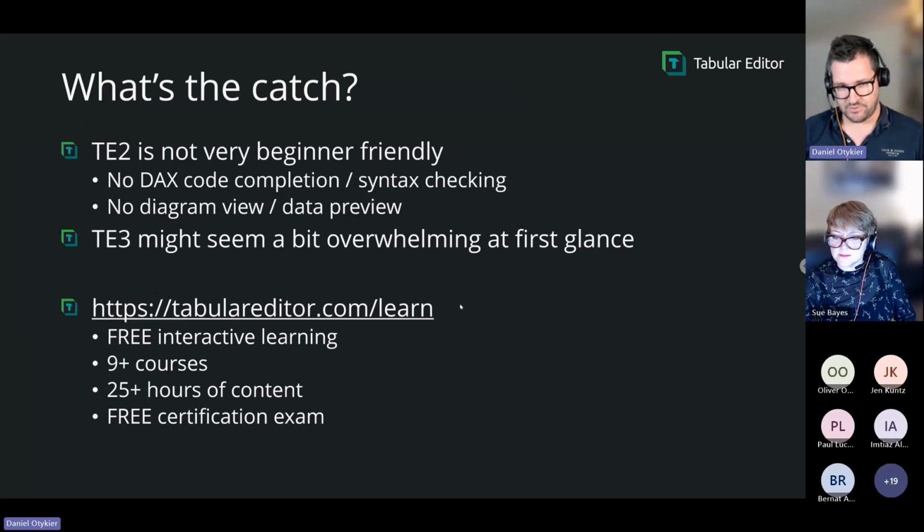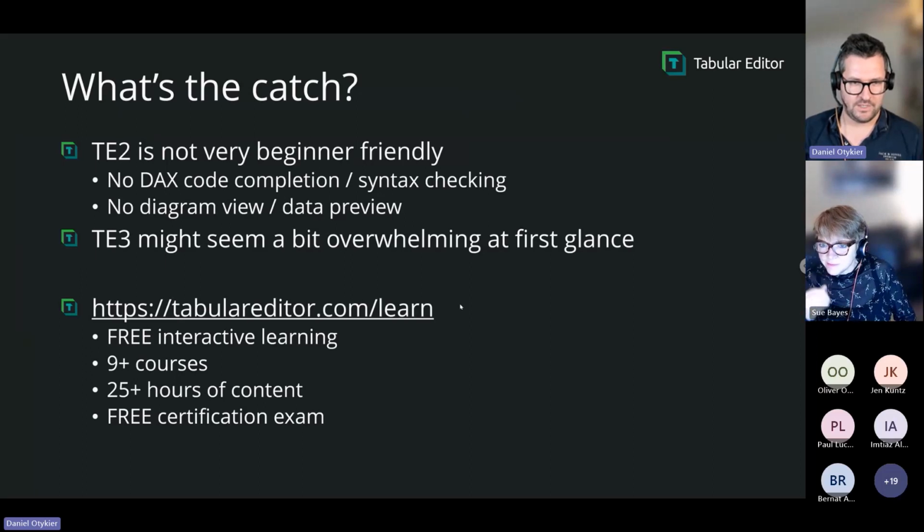Also, there's no diagram view or no way to interact with the data in Tabular Editor 2. That's because the tool was designed with being offline in mind. When I started working on Tabular Editor 2 back in 2016, the idea was that it was just meant to be a tool that you would open and then use to make quick changes to a semantic model file.